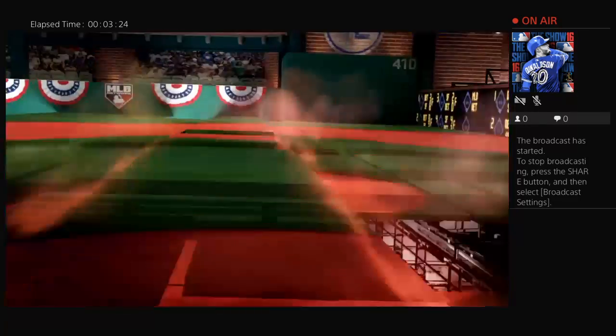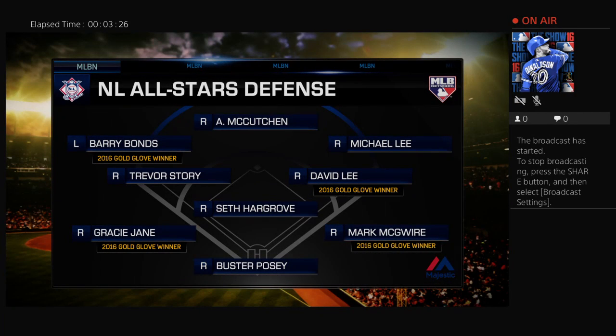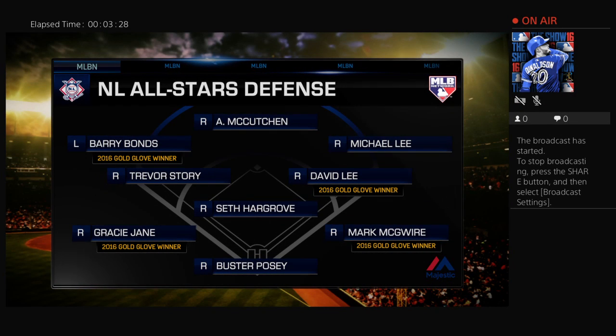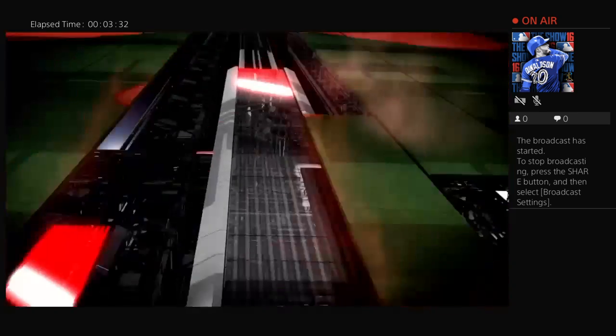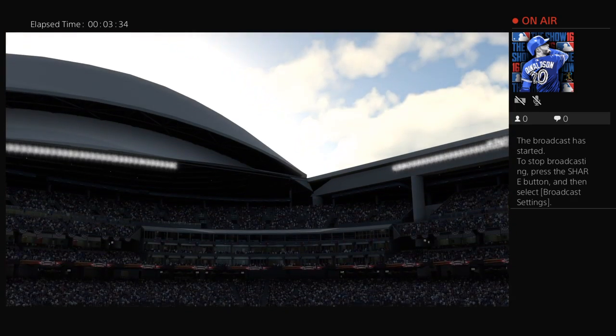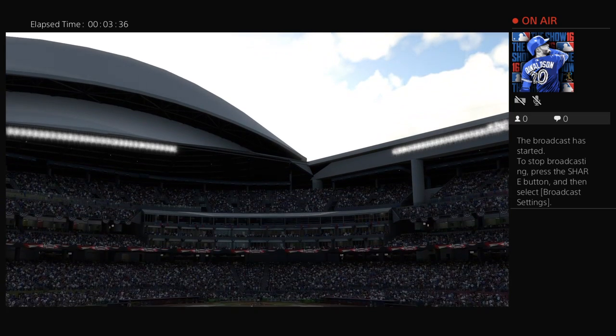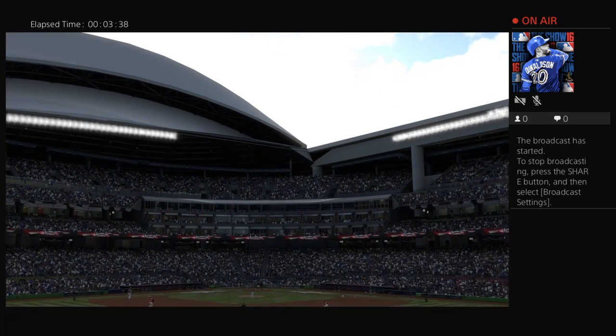All right, let's get a look at the majestic defensive alignment for the National League All-Stars. And I'm looking out in center field at Andrew McCutchen. Range to his left, to his right. Look, the guy's an MVP player, and you don't win MVPs just on your offense. He can play some defense as well.